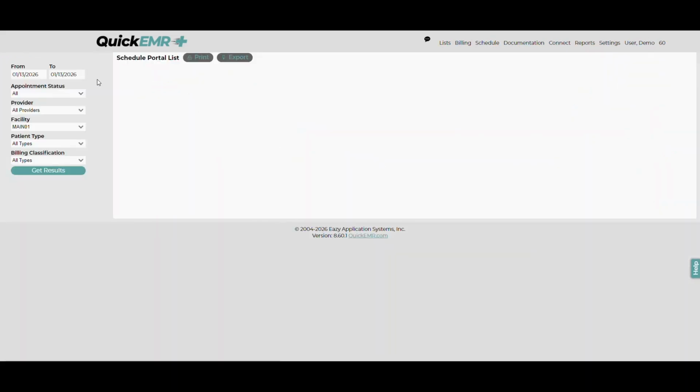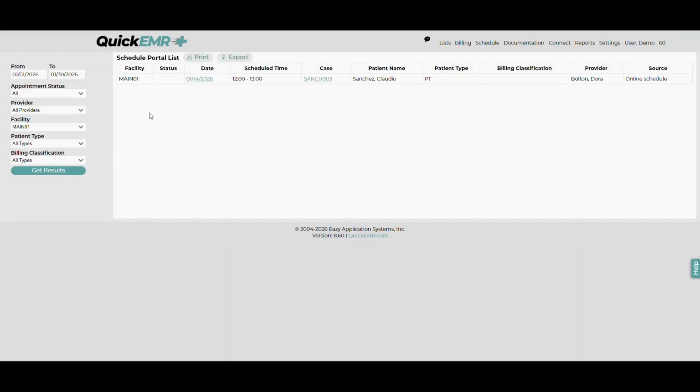Once there, enter the desired date range and any other search parameters that you would like to set. Then, press Get Results. A report will then generate that will show all patients that have scheduled an appointment using the scheduling portal.